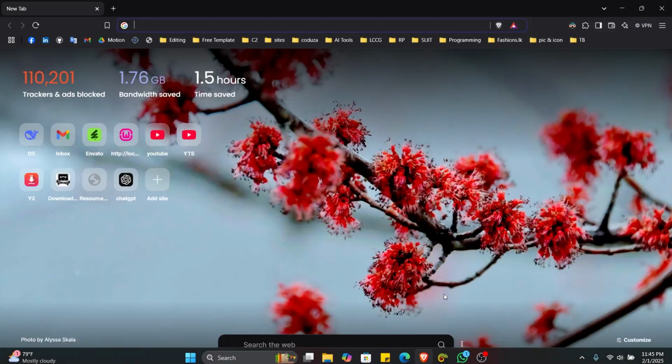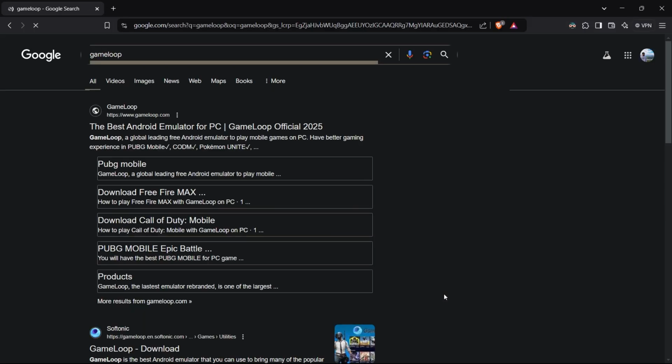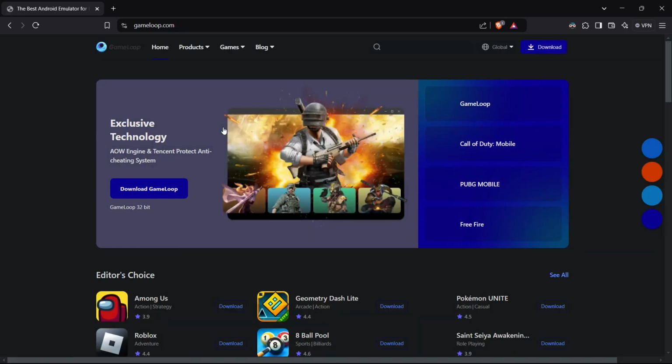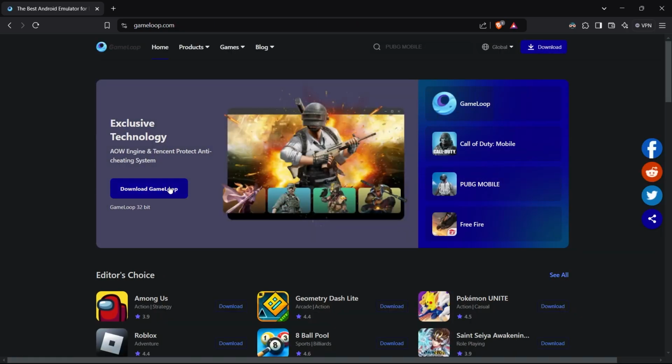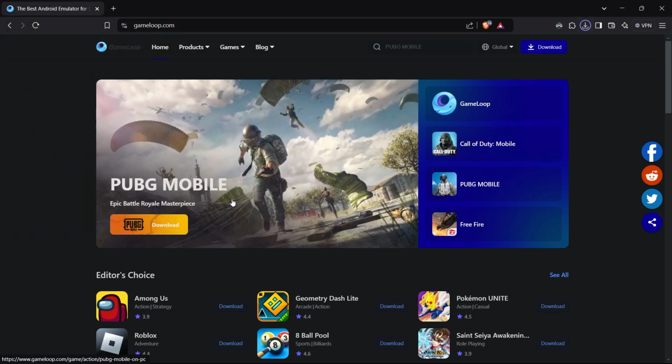First, we need to download the official GameLoop emulator. Go to the official GameLoop website. Click the download button and wait for the setup file to finish downloading.